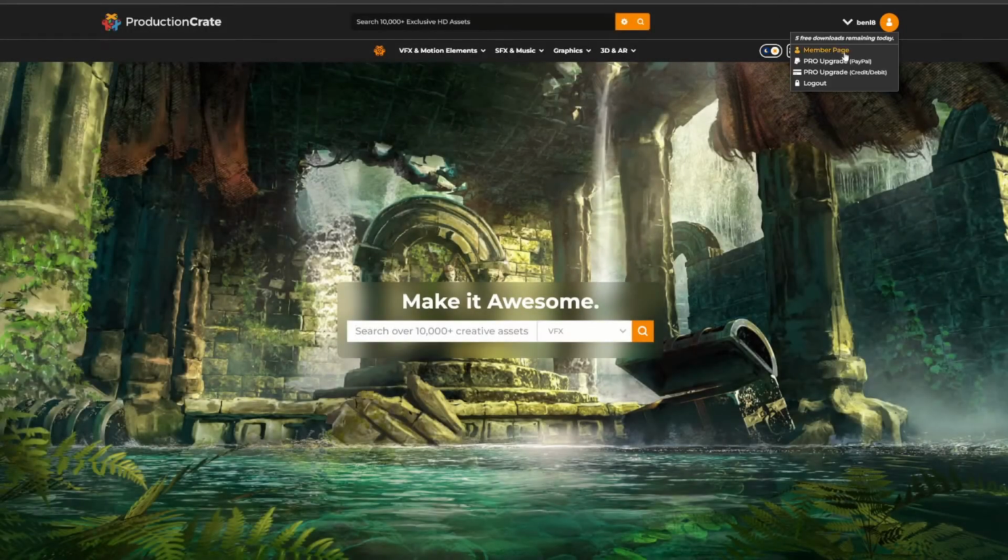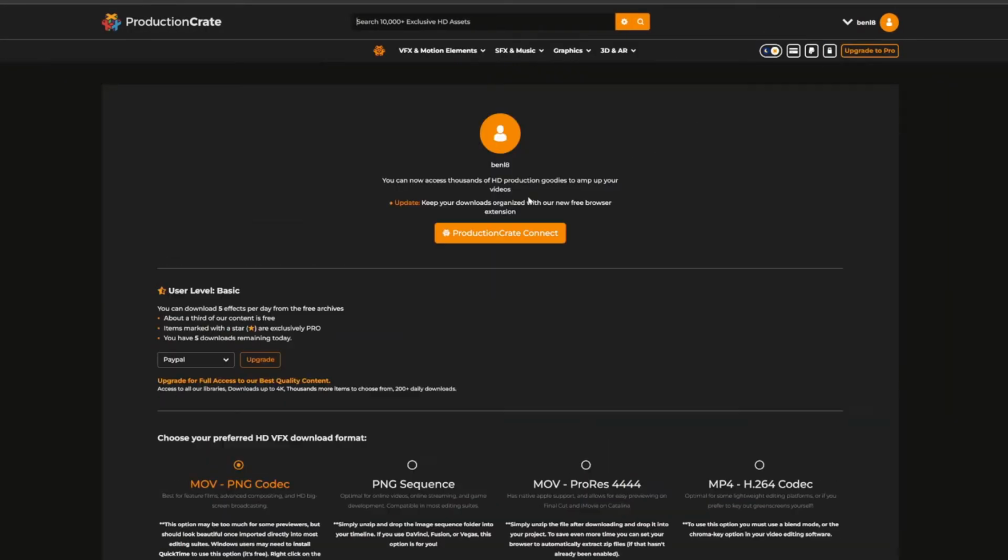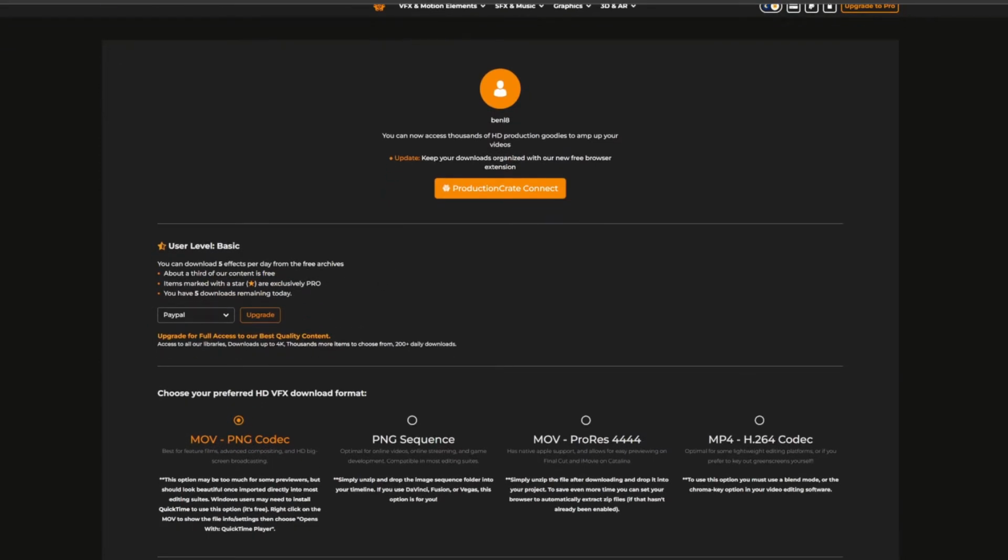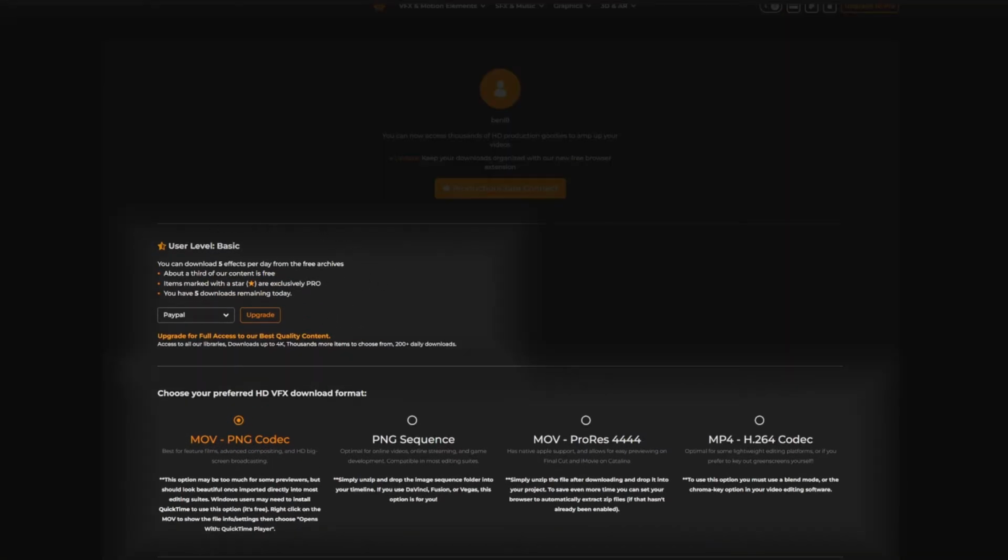If you go over here to the member page, you can see important settings and info about your account, such as your download format preference and how many downloads you have left in the day.